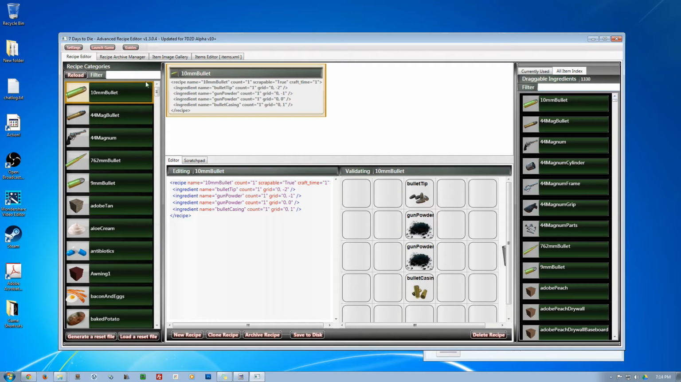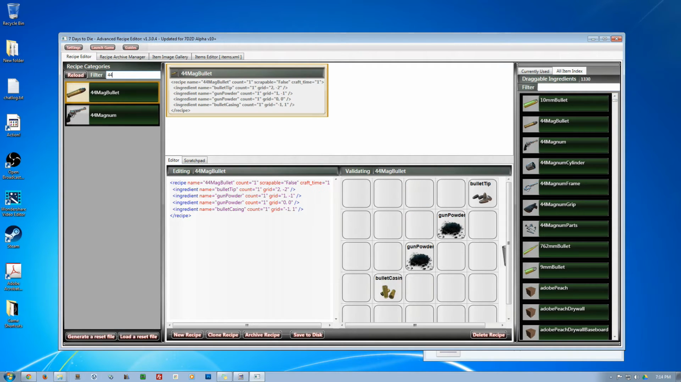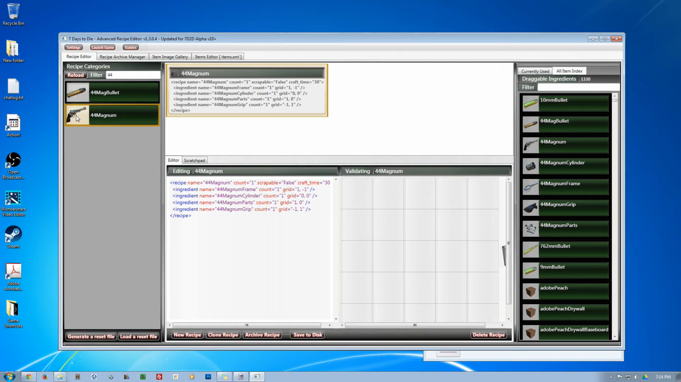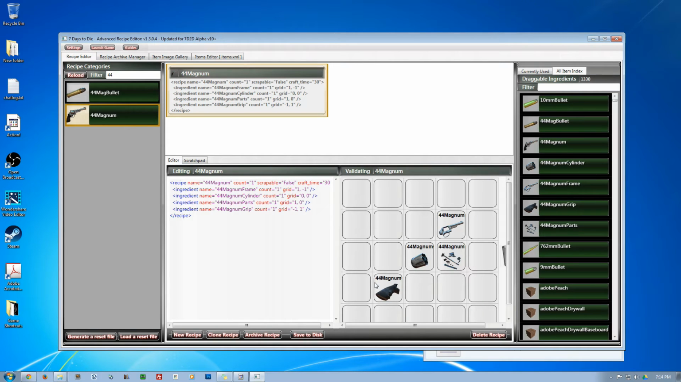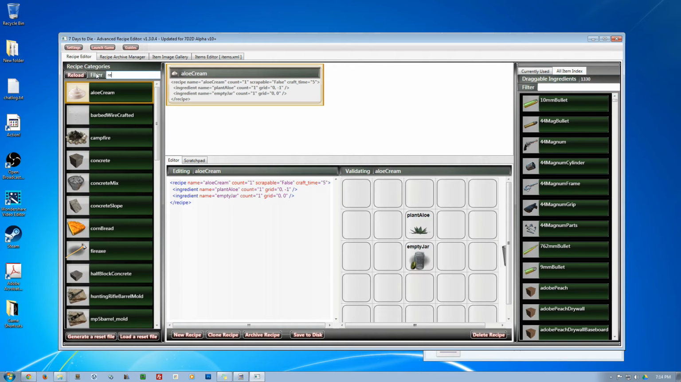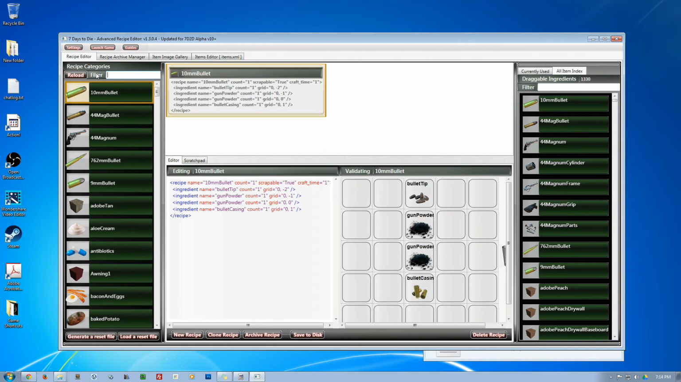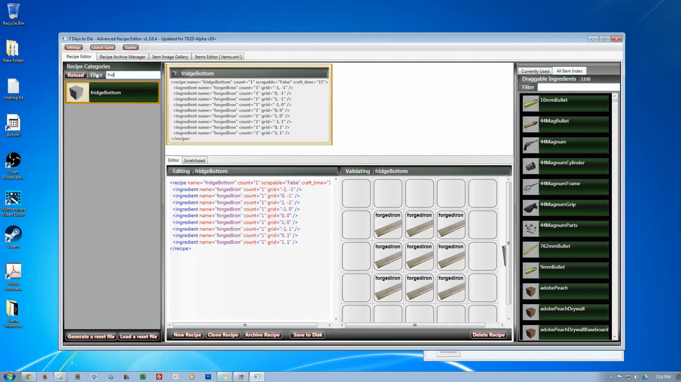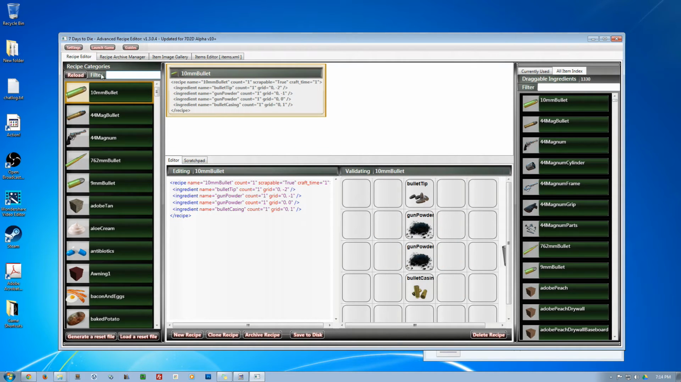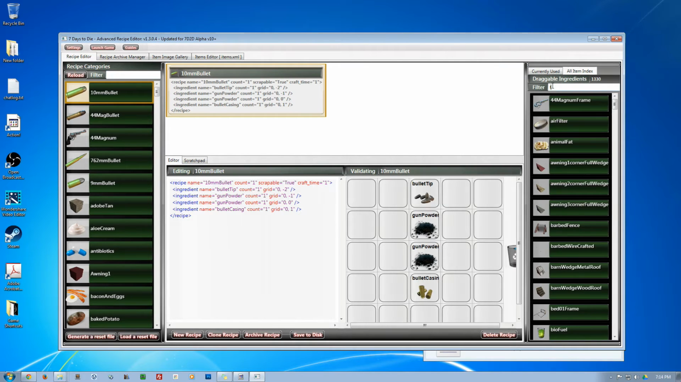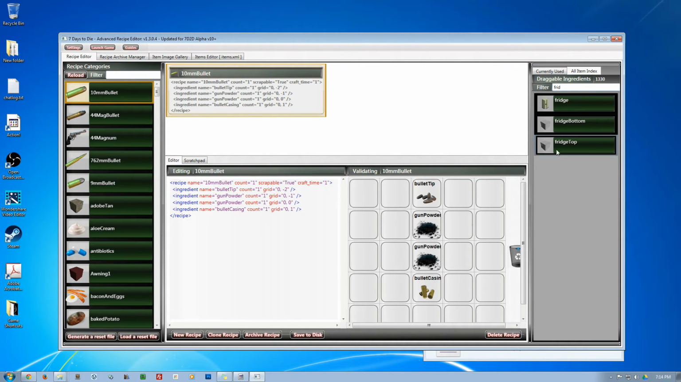So for example, if I go over here and say 44 Magnum, I get the Magnum and there's the parts that make the Magnum. But if we want to do something like, how about refrigerator? There's no refrigerator. How about fridge? There's fridge bottom, but no fridge top. So let's see if we can do this over here. So there's the fridge top. It exists, but for some reason we can craft the fridge bottom, but not the fridge top.